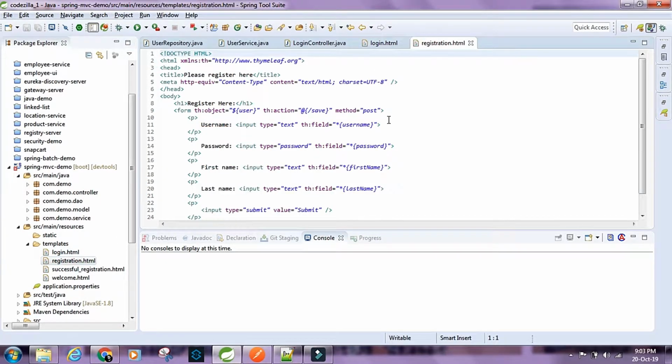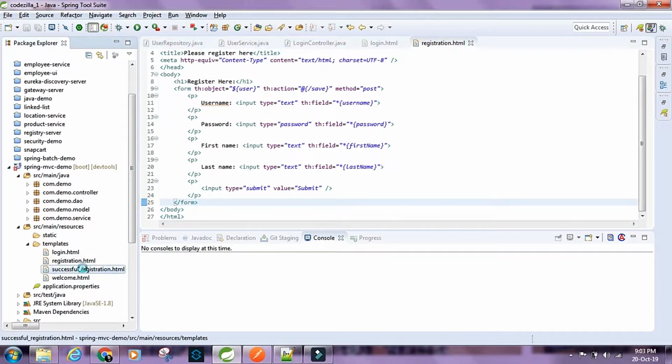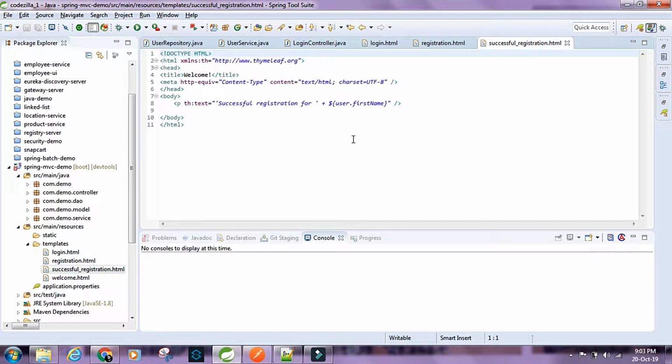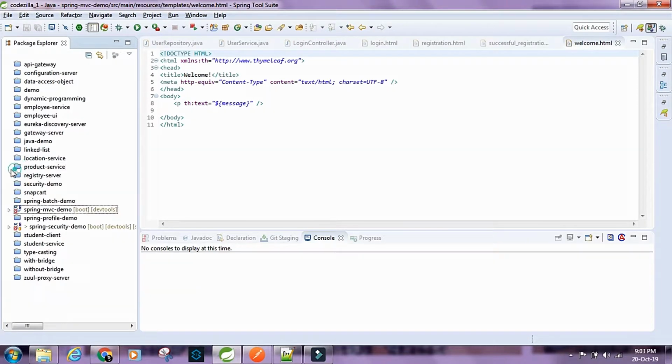And then we have this registration page. So here again we have another form which takes in the details for registration and for getting ourselves registered to this website. And then we have a successful registration page, and then we have a welcome page. So let's just run this application and see how it works.